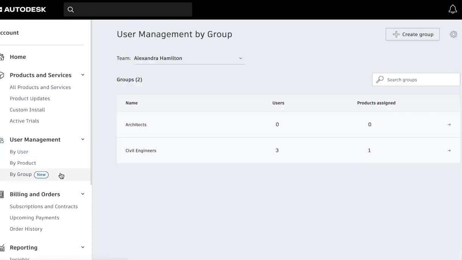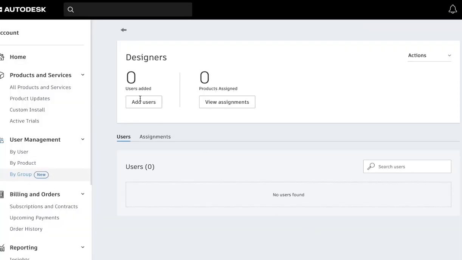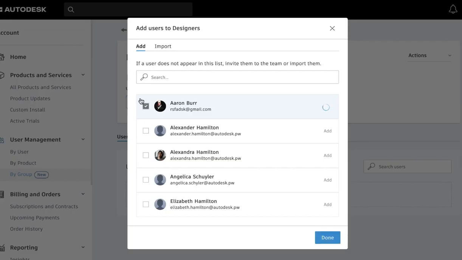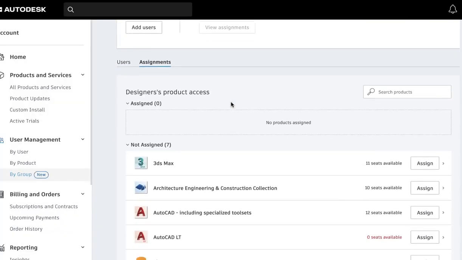Next, if you have several users within your team who need the same product assignments, you can create groups to quickly assign them the same products. When new users are added to a group, they will be auto-assigned any products that have been assigned to that group. When products are added or removed from the group, all users in that group will have their assignments updated.